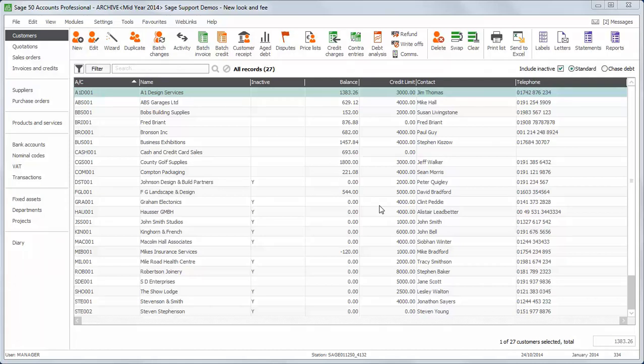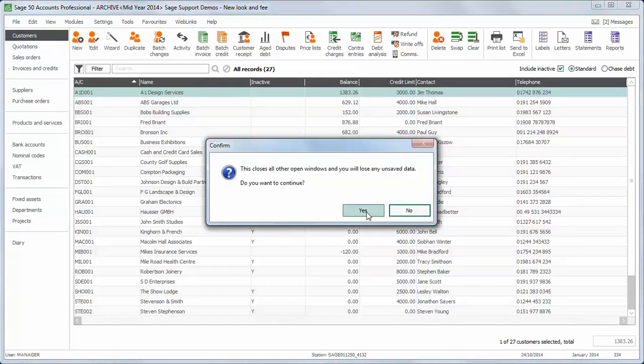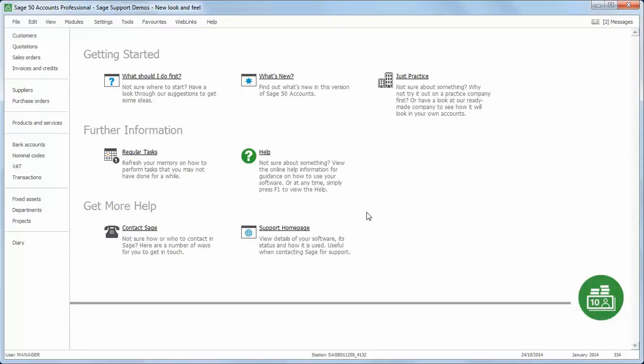To get back to your live company, there are two options. The first is to close out of the software, and when you next open Sage Accounts, you'll be able to access your live company in the usual way. Alternatively, if you go to File, Open, and then you should have an option to open your company data. Just click yes to the prompt to close the other windows, and then I'm prompted to log in. That's it, back to the live company, and you can see it no longer says archive on the title bar.